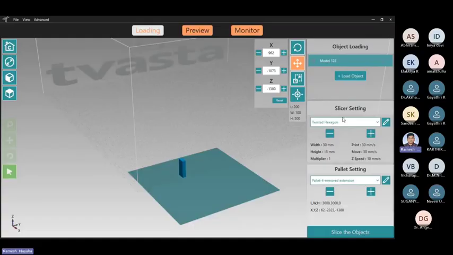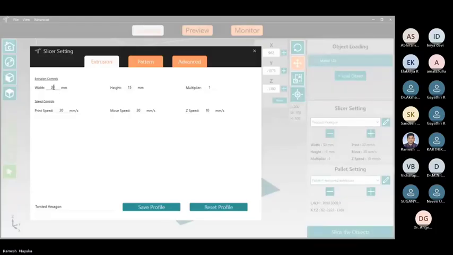Then the main slicing settings are here. The width of the model is the required width for each layer. If you want 25, you can change it. And the height is the layer height. The minimum is 10 mm, but because the aggregate we are using today is 6 mm, we are using 15 mm height. Then the printing speed minimum is 30. You can also optimize the speed from 30 to 50 or 60 based on your requirement and the material type you are using.